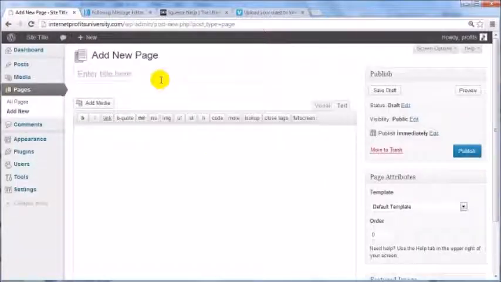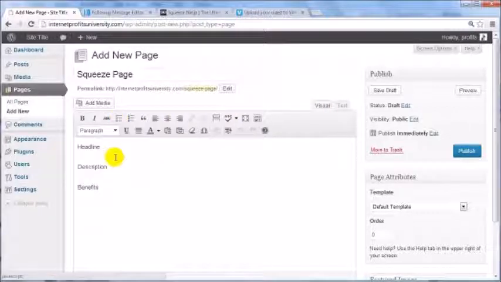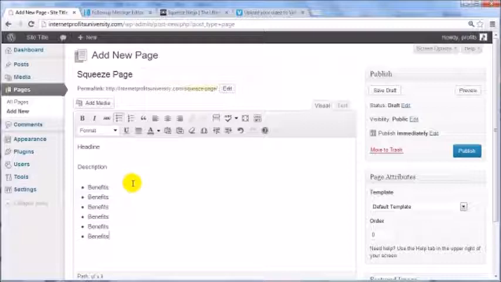And what we're going to do here is enter the title. You want to put a title, a headline that captures somebody's interest. You want to have the description. You want to have the benefits in bullet points. So if we click on visual, we can make bullet points. And right below that or above that, you can put an image.